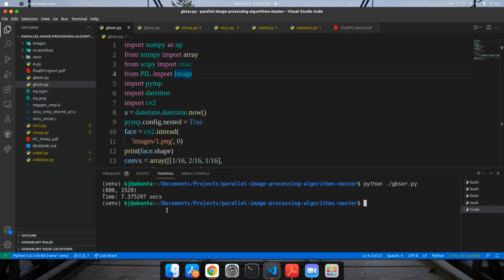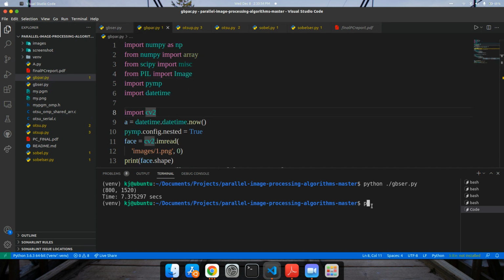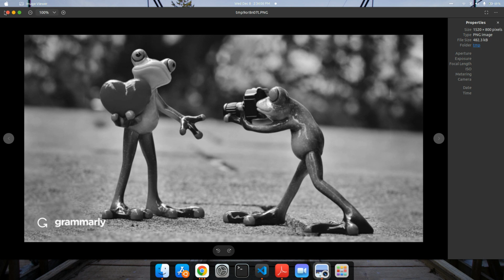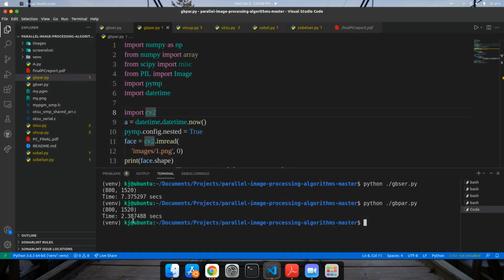So it took 7.37 seconds to execute on this image. Now I'm going to run the Gaussian blurring parallel processing, so Python gbparallel.py. Yeah, we got exactly the same image, and it took 2.38 seconds, and earlier it was 7.3, which is three times more than the parallel processing. So we can say parallelization is really helpful to reduce the computation time.